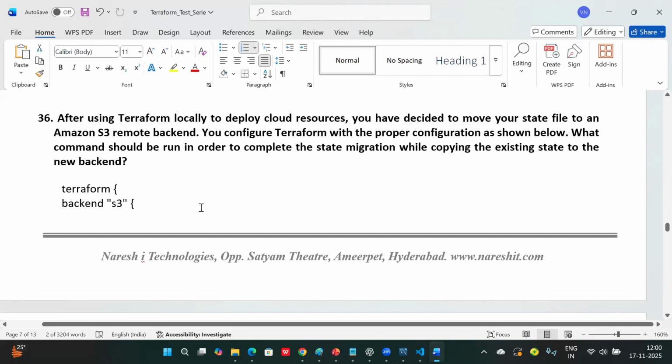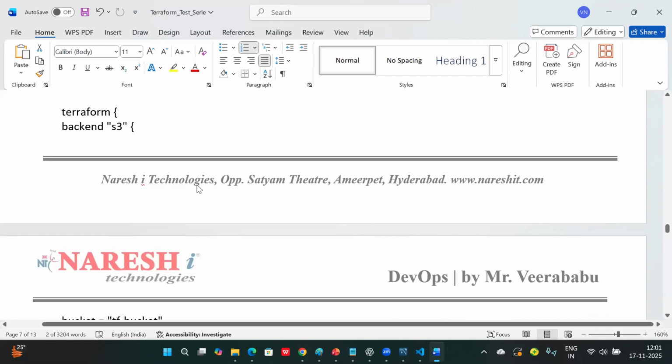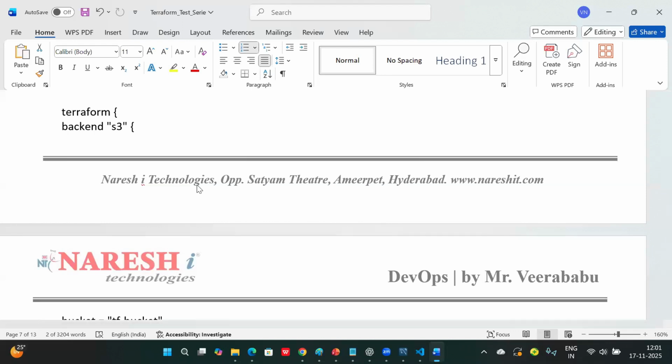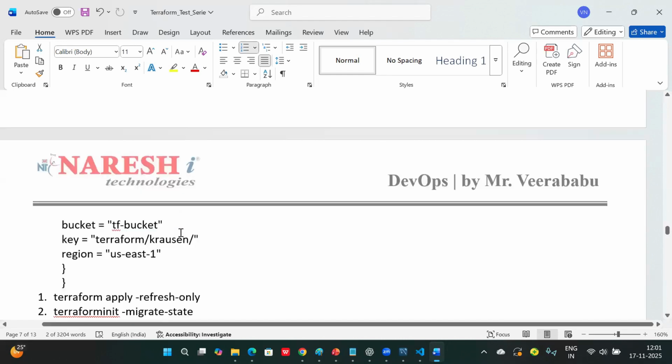But the thing is, guys, you can do this, but even when you configure the backend, it will ask while running a Terraform plan whether the state has to move or not, local to remote. That will automatically move. But if you want to manually migrate, there is the migrate command, Terraform migrate state, you can give like this. This also we can do.